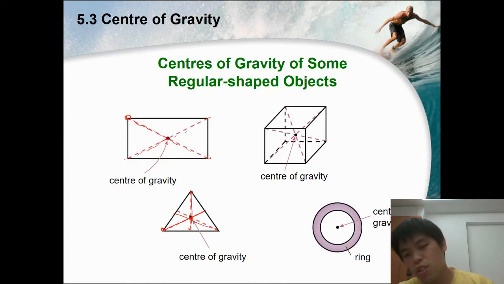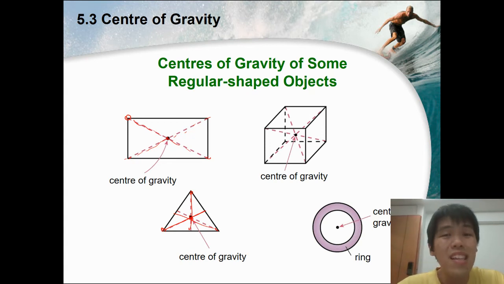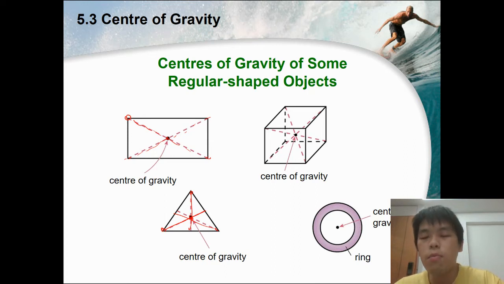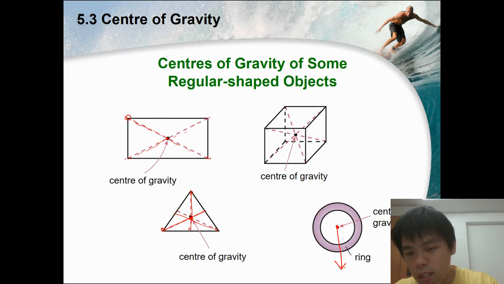So the ring is slightly special. There is no material in the middle. When there's no material, it doesn't mean that the center of gravity cannot be there. Center of gravity is just a scientific concept that we use to explain what happens. So in this ring, although there's nothing there, the center of gravity can still be right in the middle because this is just the geometric center. It doesn't have to have matter there before we can assign it as the center of gravity. So in this ring, we can draw this as a center, we can draw the weight, and this is also how we indicate weight on the object.